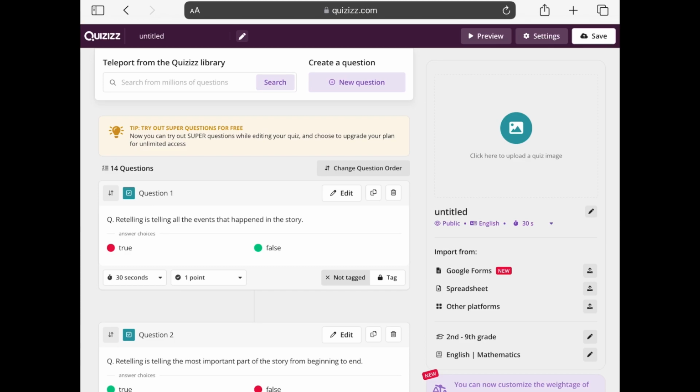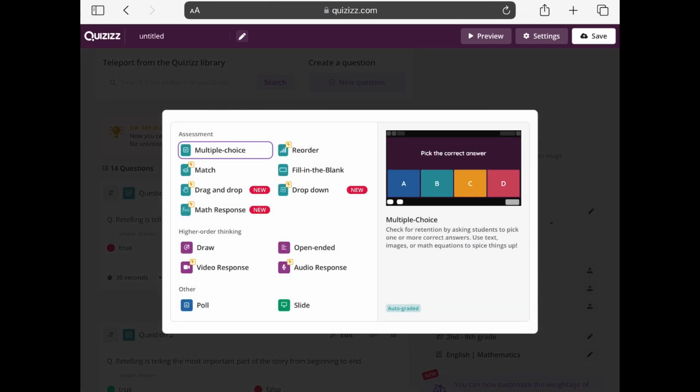Now you can include things like images, equations, audio for students with learning difficulties or for English as additional language, but with some questions you'll see that they'll have these little lightning bolt next to them. That means that they are a super feature. So the free ones are multiple choice, fill in the blank, draw, open-ended and poll, whereas matching, reordering, drag and drop, video and audio responses are all paid.